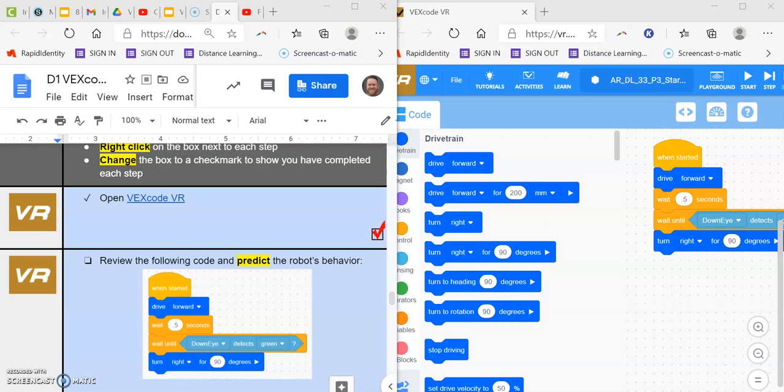All right, we have our VR program opened up here on the right side of the screen, and we've got our design notebook here on the left. This is going to allow you to see what you're doing and go through this checklist, as well as see the code that you're actually working on over here on the right-hand side as well.